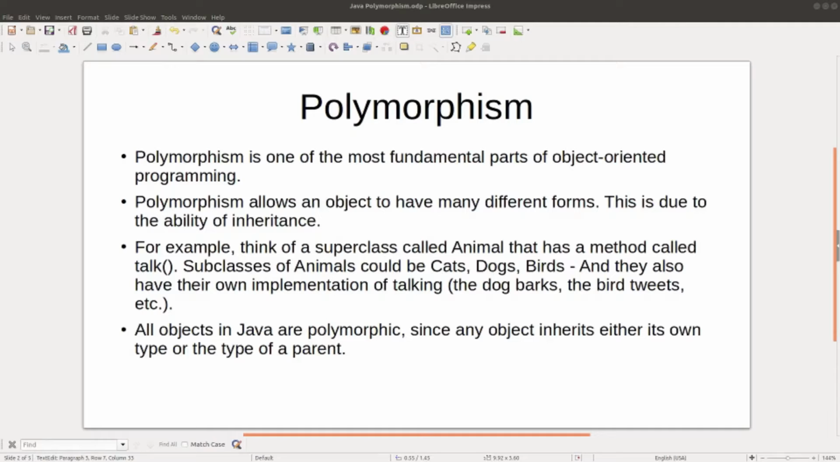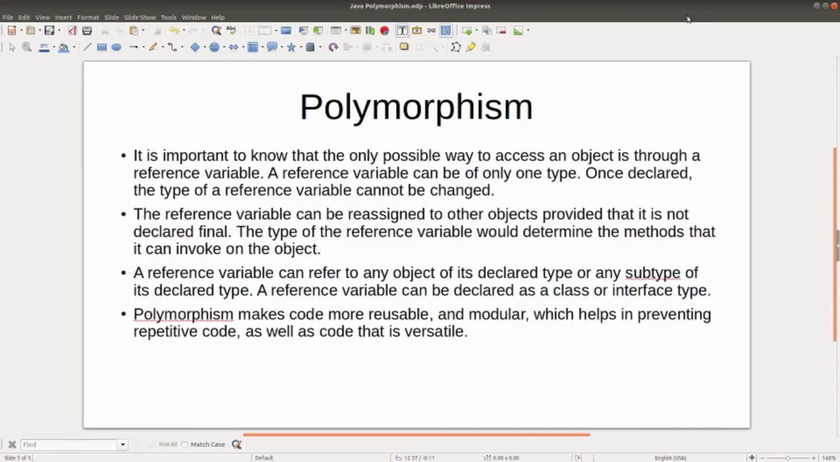And remember, in a previous tutorial, we discussed superclasses and subclasses. So polymorphism is an aspect of that. It's important to know that the only way to access an object is through a reference variable. A reference variable can be of only one type. Once declared, the type of reference variable cannot be changed. So you can think of a reference variable as the object that is used to create from a class. The reference variable can be reassigned to other objects provided that it's not declared final.